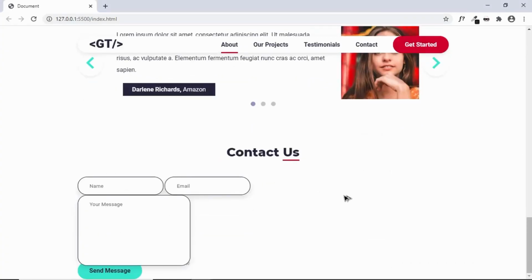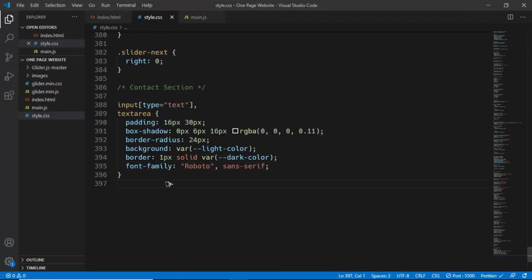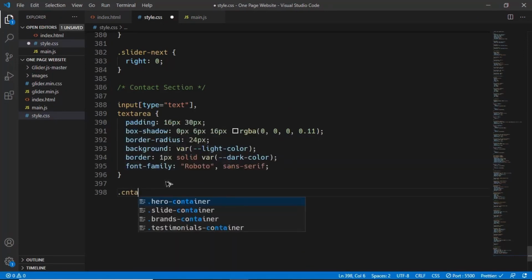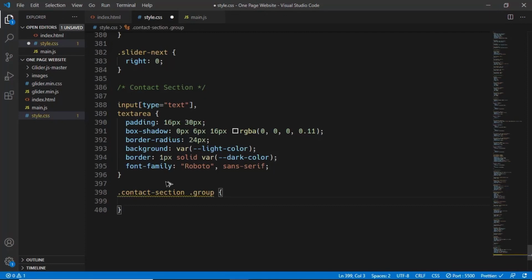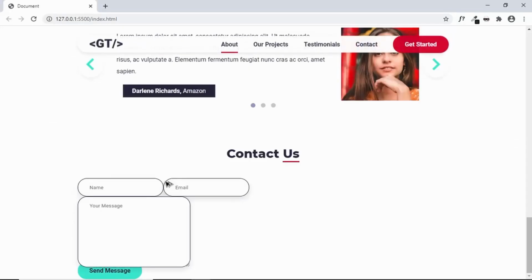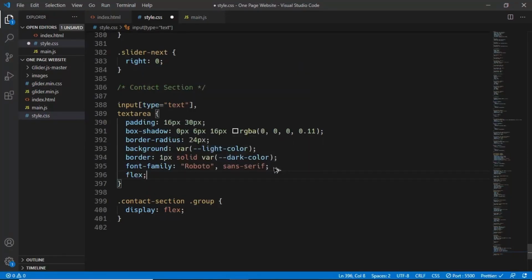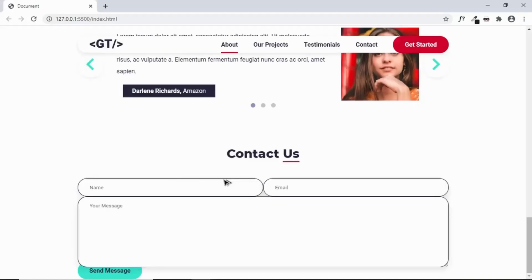Now we need them to fill the whole width. So we'll first of all go ahead and style the group. So we'll type contact section group and we'll set the display to flex. And for each of these we will set a flex of 1. Now when you set the flex to 1, it will take up the maximum amount of width it can have. So here we can see we have the correct width.